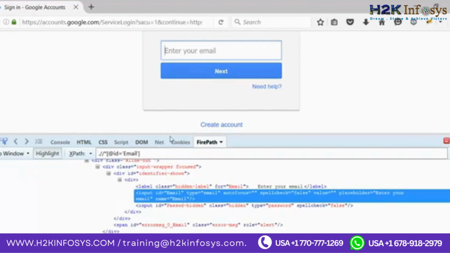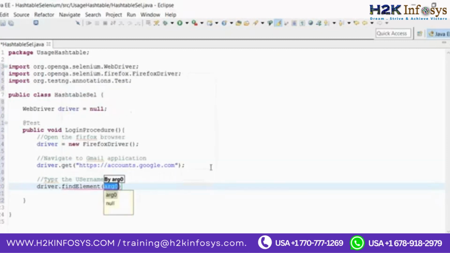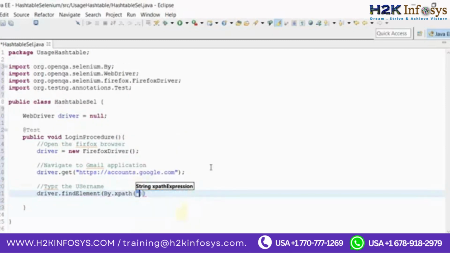So let me get the XPath. This is the XPath of this. Copy this out here. Now the next thing is that after navigating, I'm going to type the username. For that, we have to use the find element method and use the By class's method called XPath. Here we define the XPath that we have copied. Paste it out here. Dot.